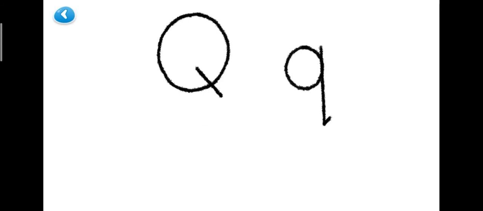The story about the letter Q. You make uppercase Q like this. Start with a circle, then make a little line here. You make lowercase Q like this. Make a circle, then a line down, and then a little line that goes up. Some things that start with Q are quill, queen, quilt.